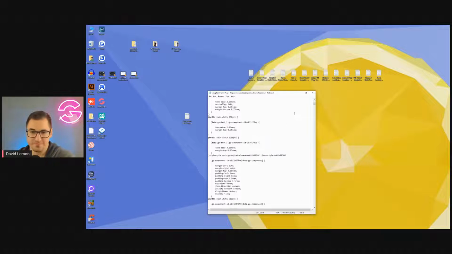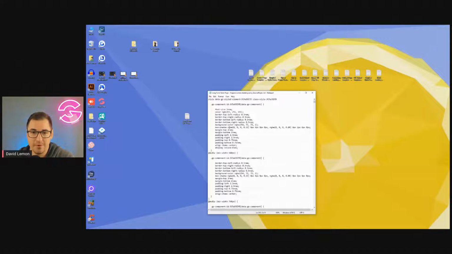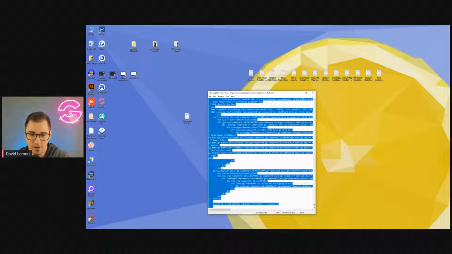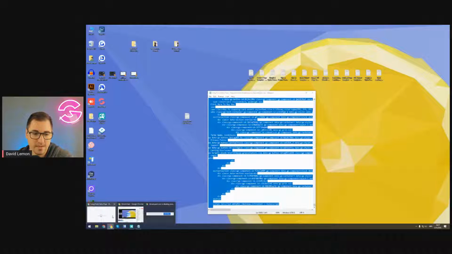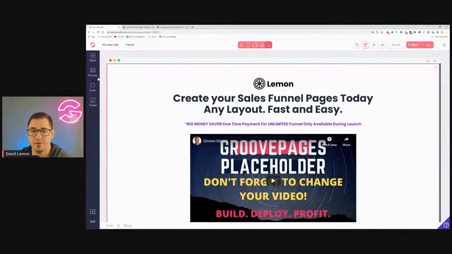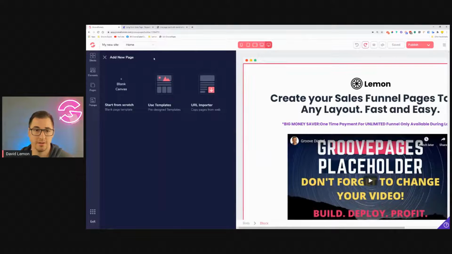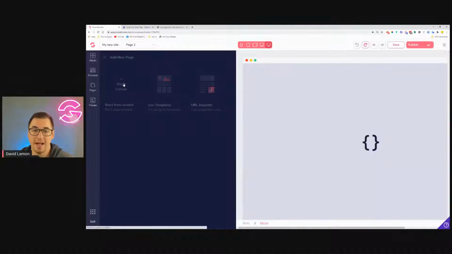So if you click anywhere inside your Notepad app, you click Command A on a Mac or Control A on a PC to select all. Okay, so you select all, you copy, so Control C or Command C to copy it over. Then you will come to your page builder. Okay, and you either start a new site or you start a new page on your pre-existing site, and you start from scratch. So you open a blank canvas.